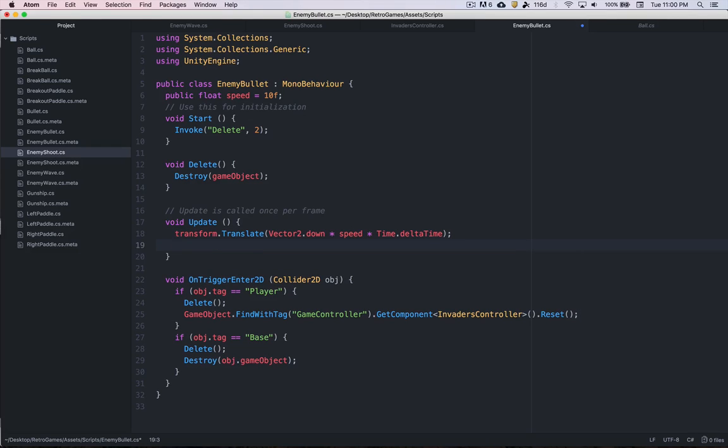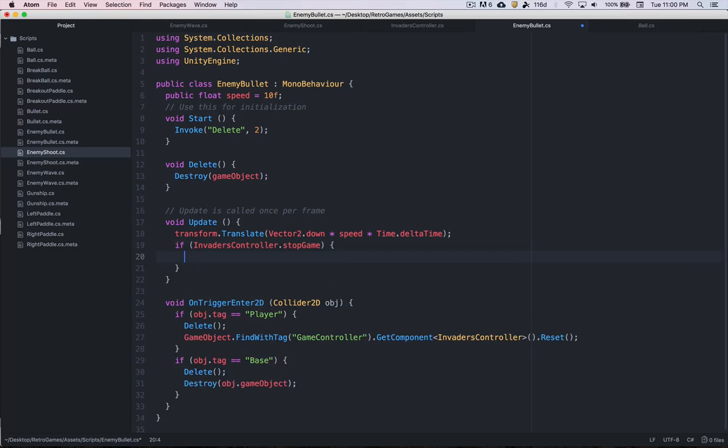So instead, what we need to do is, in the update, I'm just going to simply say if invaders controller dot stop game. So if true, we're going to delete ourselves. We're just going to take us out of the scene. Delete. Okay? So this won't run until it's true, which works out for us.